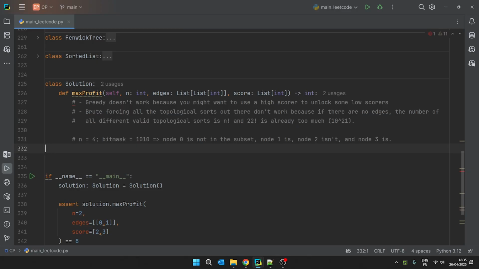And so I can have an array dp of bit mask, and this will be the maximum score we can get, or profit, I guess, the maximum profit we can get once we've used all the nodes in the bit mask. When we've placed all the nodes in the bit mask in a topological order. Obviously, loads of bit masks will be unreachable, right?